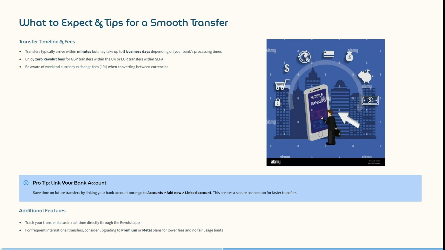And then if you want to save time on future transfers, by linking your bank account, you can go to accounts, add new, and then linked accounts. This creates a more secure connection for faster transfers. Also, you can track your transfer status in real time.